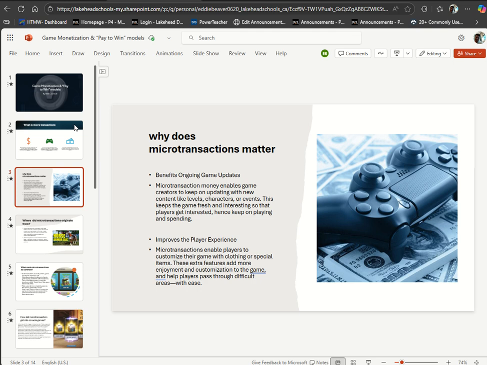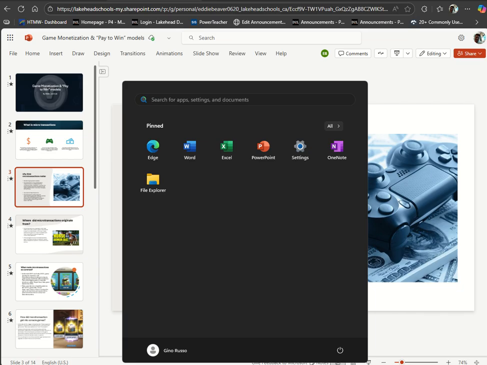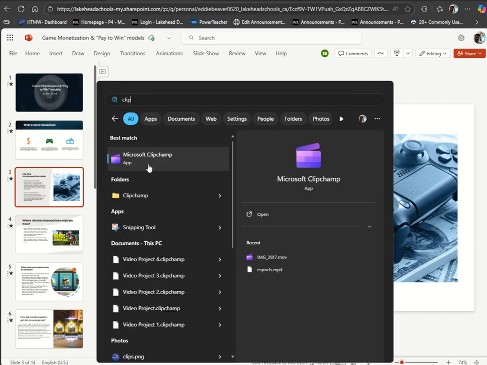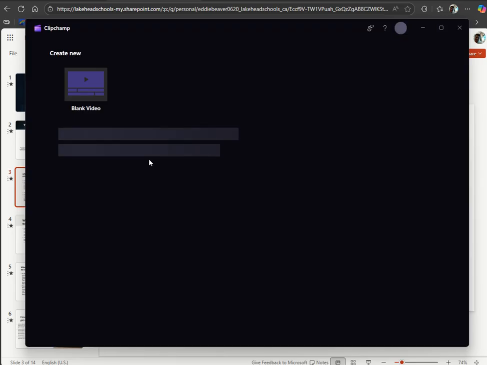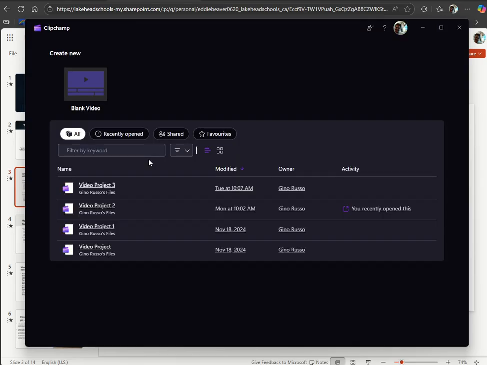Okay, so I'm going to make the actual movie in a program called Clipchamp. Clipchamp is located under our Windows icon right here, and we should just type Clipchamp. It might ask you to log in with your Lakehead Schools ID. I think I've logged in, so we've already done it. So I'm just going to click blank video when I'm in here, and it's totally empty.